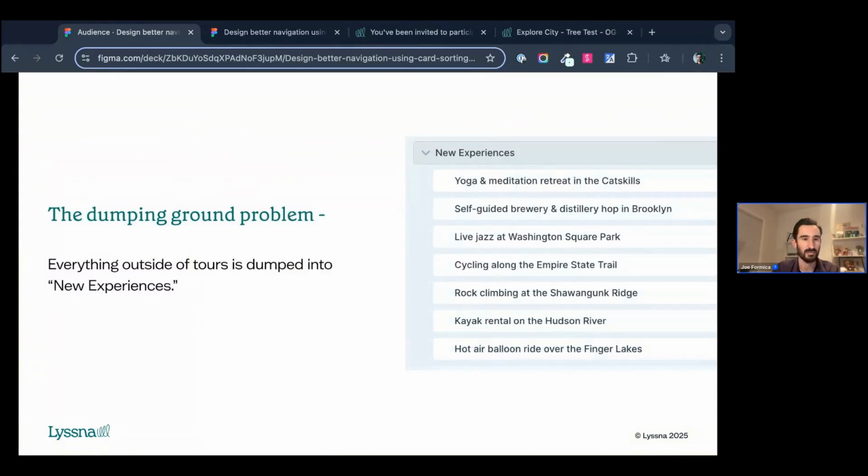What I wanted to highlight here is something that I wanted to include in this example because it's a really common mistake or I guess scenario in so many projects that involve information architecture. I call it the dumping ground problem.